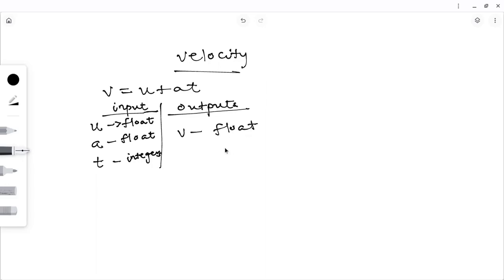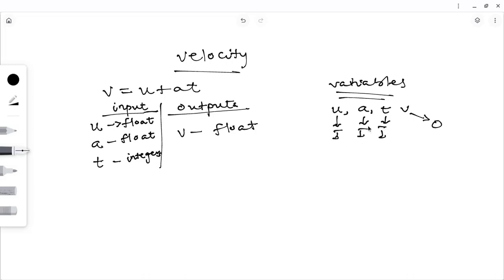So now we know that in this program we'll need to declare 4 variables. These 4 variables are U for the initial velocity, A, T, and then the final velocity. We are going to receive inputs from the user and then output the result to the user. So this is going to be our output, and these are going to be our inputs. After we receive the inputs, we will perform this computation.